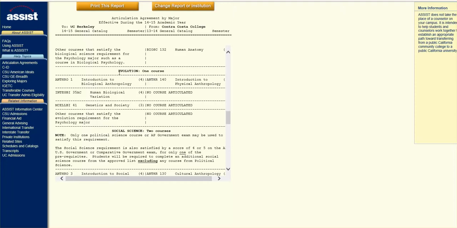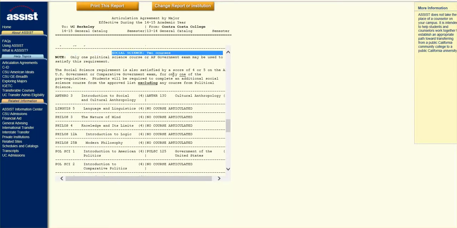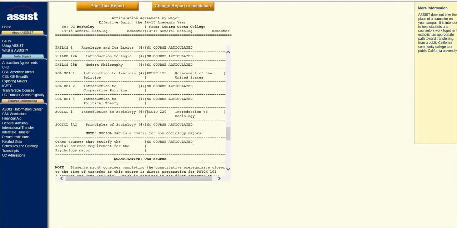They'd also like you to take 1 evolution course. You can see here that there are 3 courses on the Berkeley side. On our side, we only have one option, Anthropology 140. The other areas say no course articulated, meaning we don't offer a course that meets Berkeley's articulated version. Your only option in this section is Anthropology 140. You also need to take 2 social science courses. Again, some of the courses that they offer are not offered on our campus. So your options are limited, but you still have some choices between Anthropology 130, Poli-Sci 125, and Sociology 220.